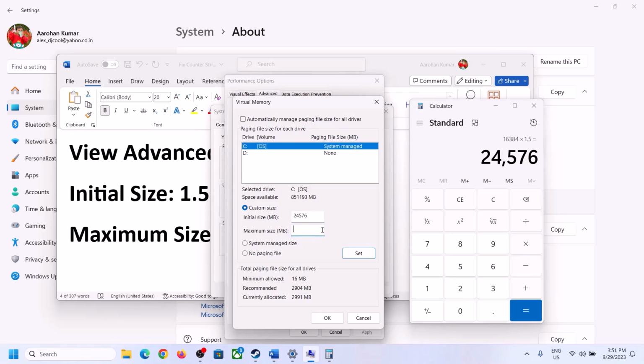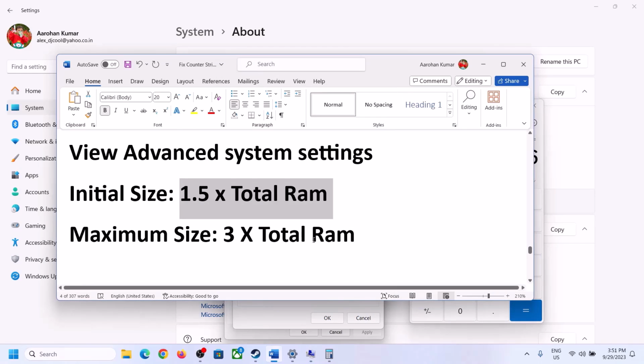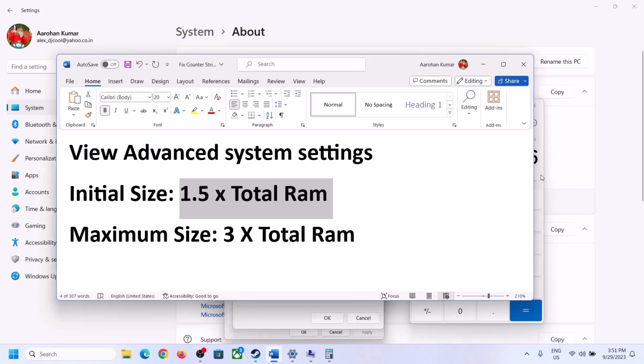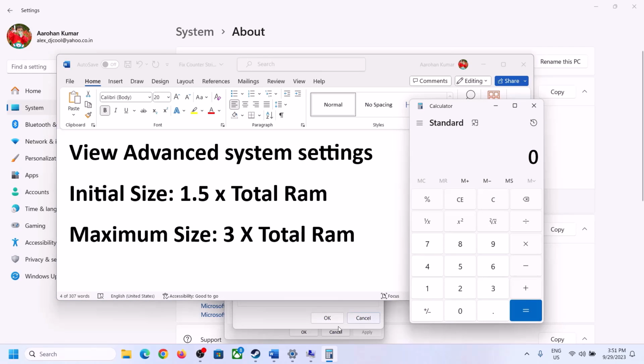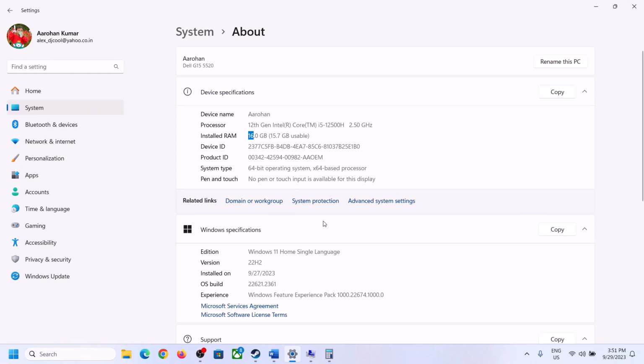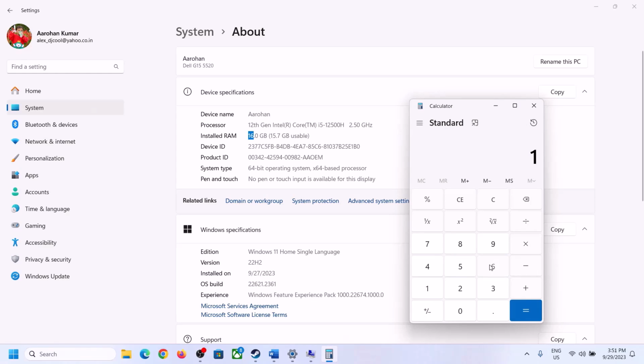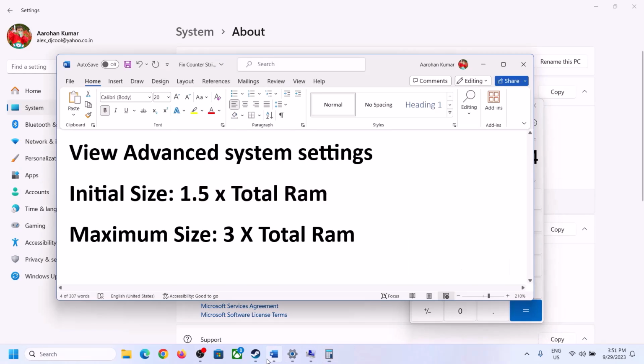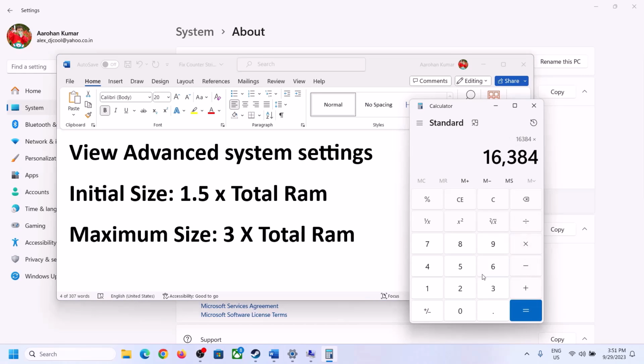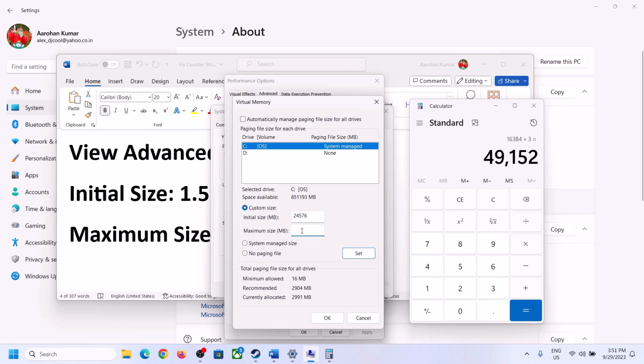24576 and maximum size is 3 into total RAM. Now total RAM in my case is 16 GB. I have 16 GB of RAM. So 16 into 1024, I have converted this to megabytes. Now that is 3 into total RAM. So total RAM is this much into 3. That is 49152.